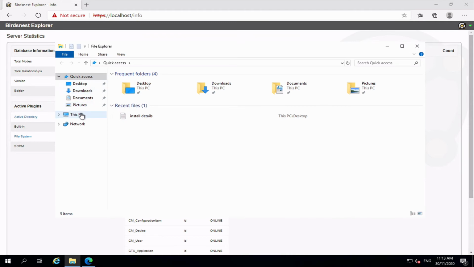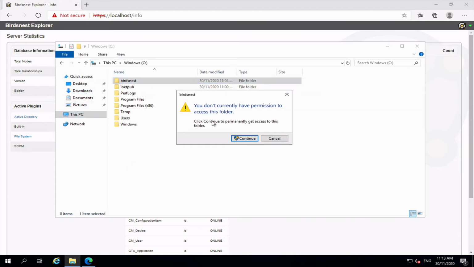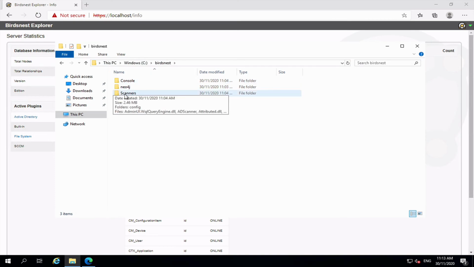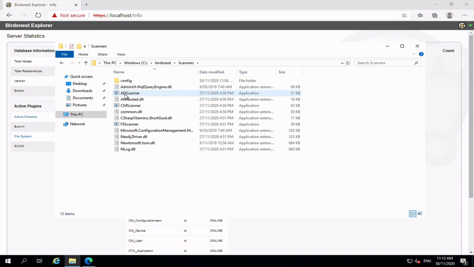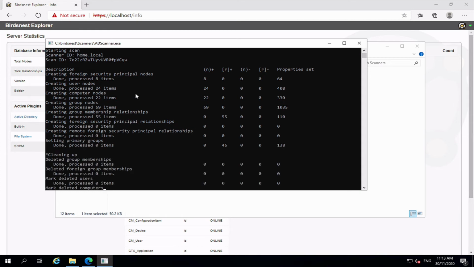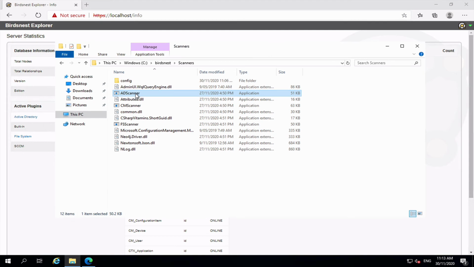So if we go to our Birdsnest Explorer install folder, which was C:\Birdsnest, we'll be prompted to get access because it is restricted to admins only. And if we come into the scanners folder, we've got our AD scanner, Active Directory scanner. So if we just run that now, and that's a scan done of my home lab domain.